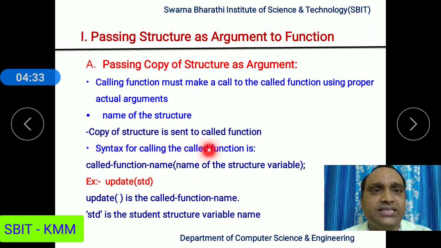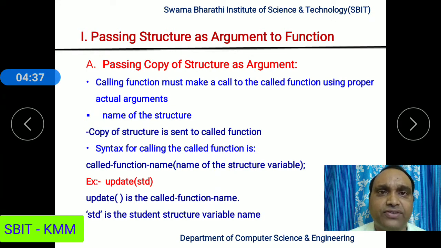Then what is the syntax that is to be followed in the calling function to call a called function? The syntax is like this. We have to write the called function name, and then the name of the structure variable whose copy is to be passed as an argument to the called function. So that structure variable name we have to send as an argument.